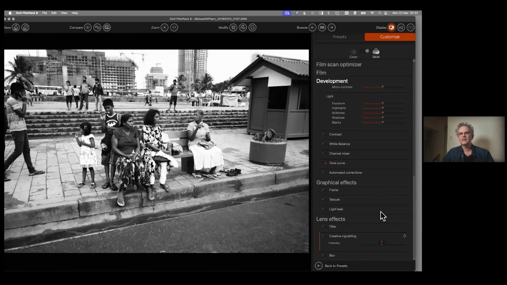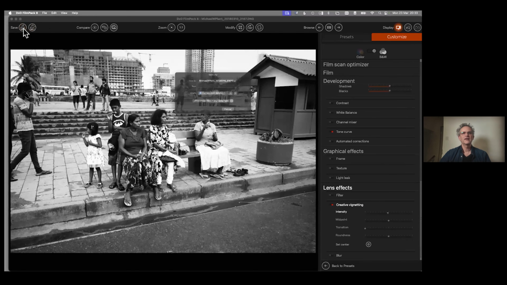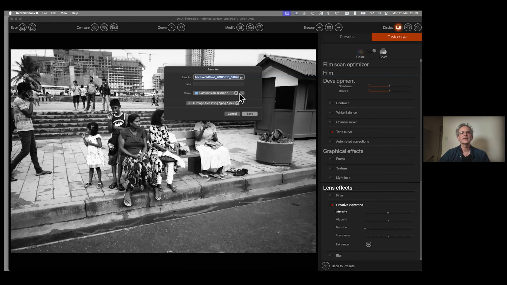So you can adjust things like vignetting, everything that's available in here. And then save the image, and it will come out as that file saved, depending on how you want it to do, as either a TIFF or a JPEG.